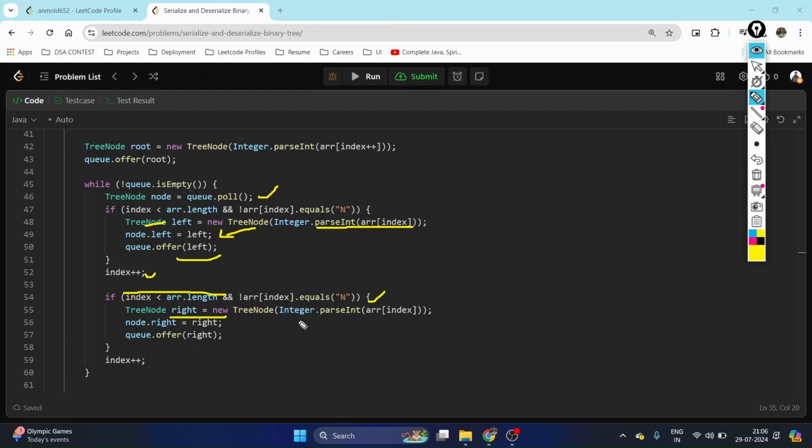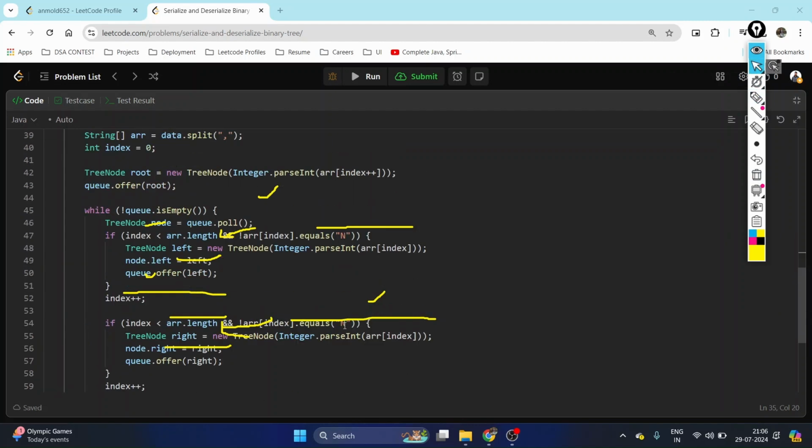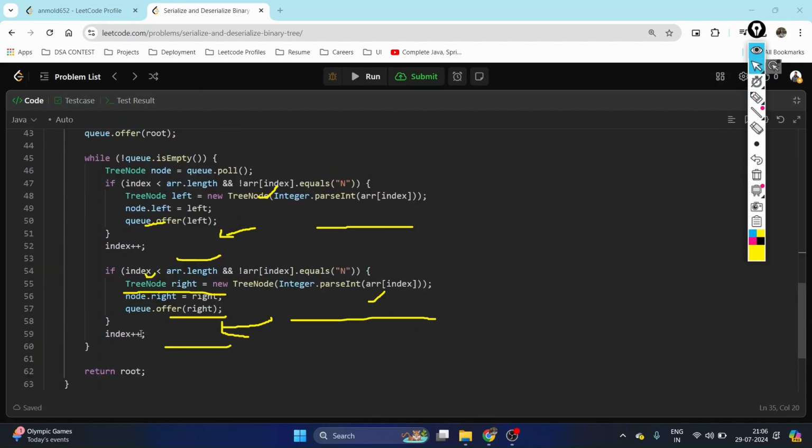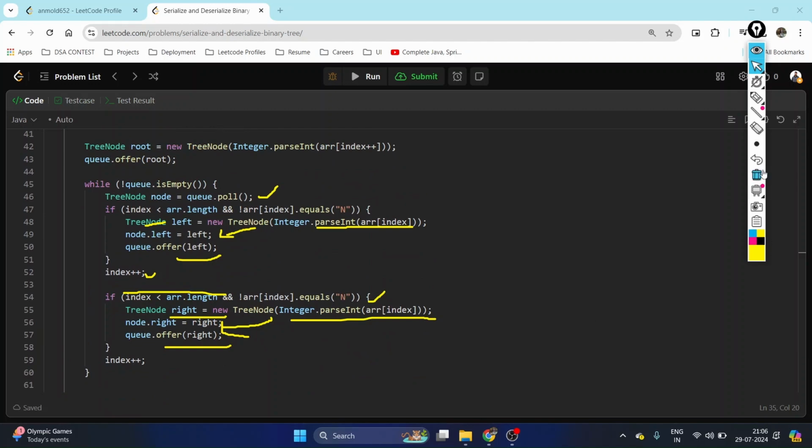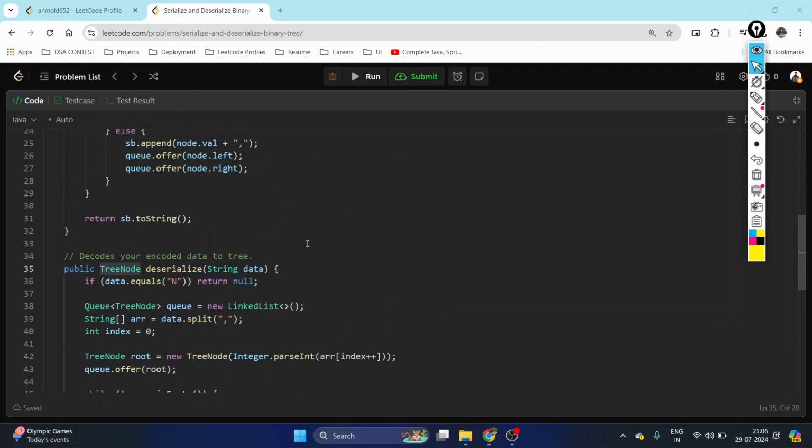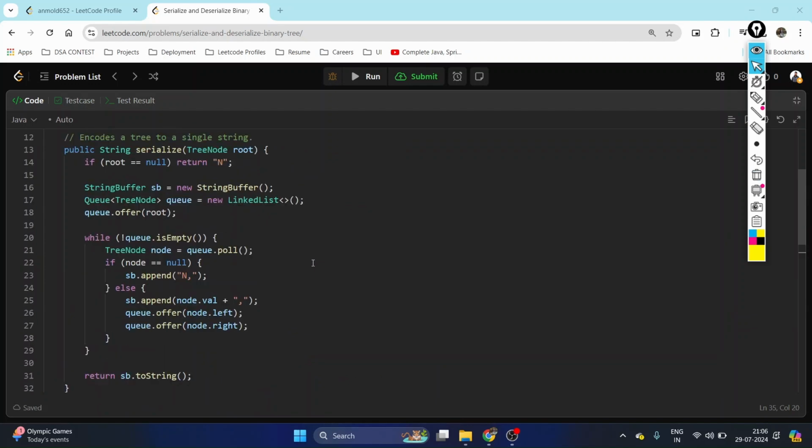Then again we check that it does not exceed the array limit and it is not equal to null. Then we create a tree node, parse and convert it to an integer, connect it to our tree and add it into the queue. Then index plus plus. This is simple code. After that, we return our root. So it is a very simple approach to solve this problem.